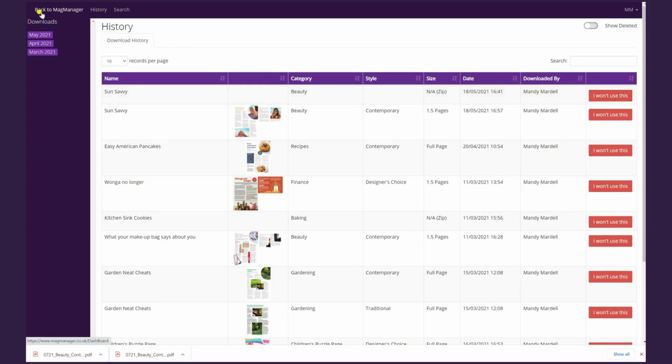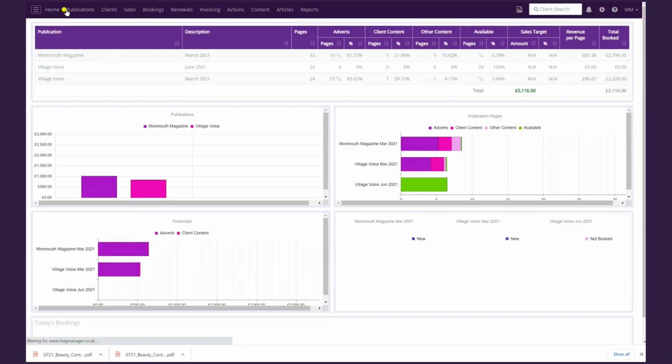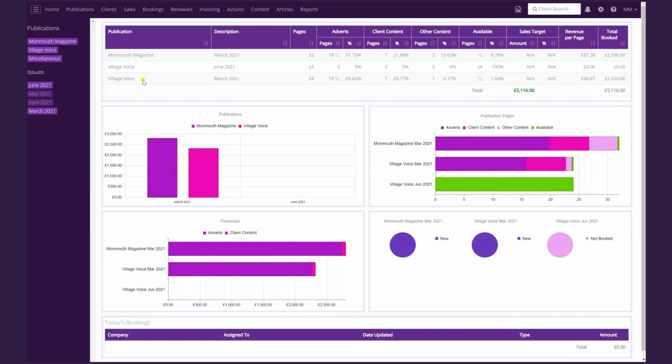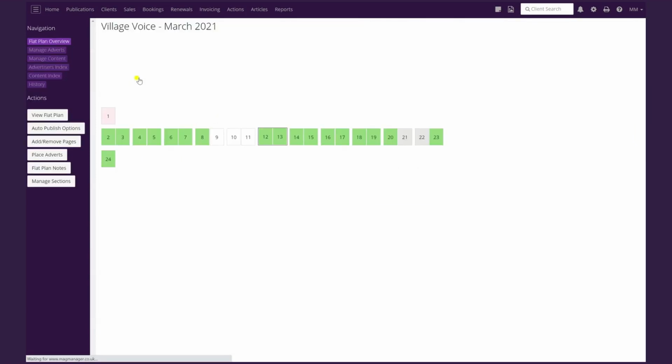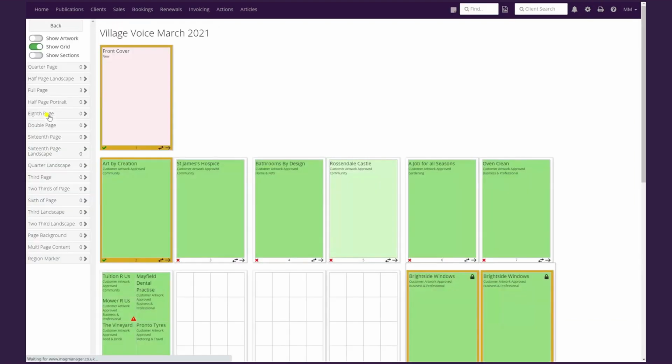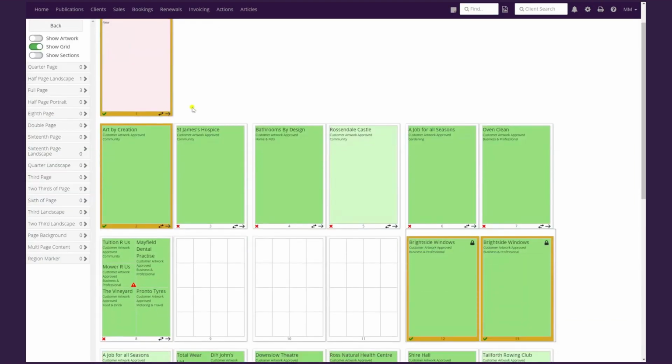And then the final option is back to MagManager. If you click there, it takes you back to the dashboard. So from the dashboard, I'm going to click on the Village Voice for March and go to the flat plan. So click on View Flat Plan, and from here I'm going to add some content to the flat plan.